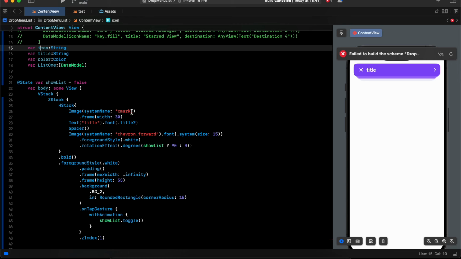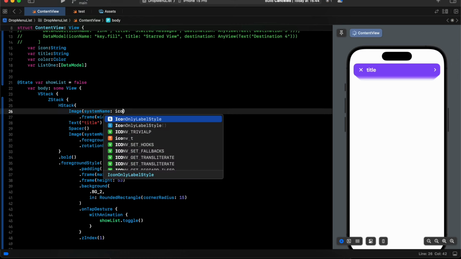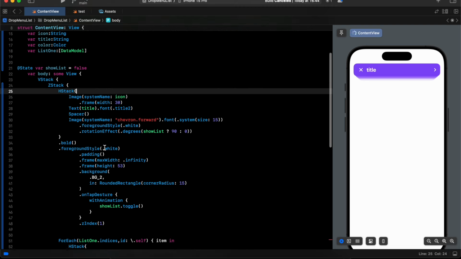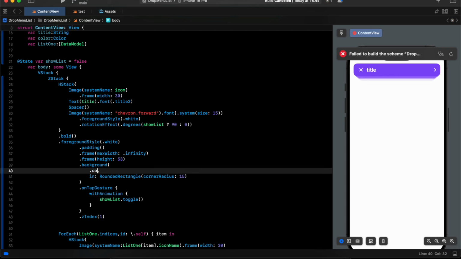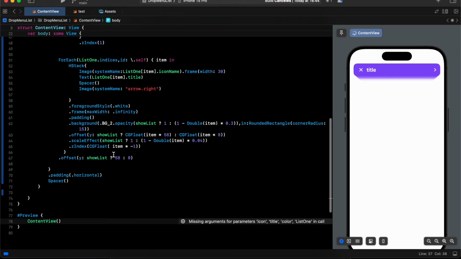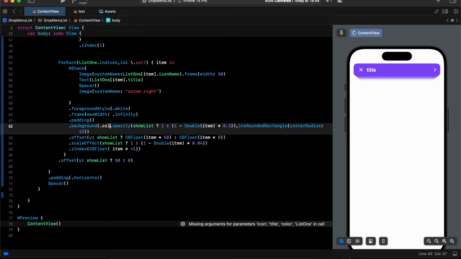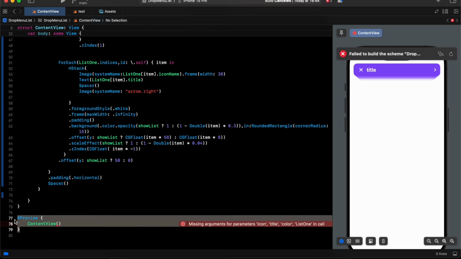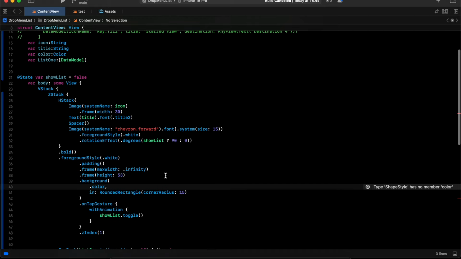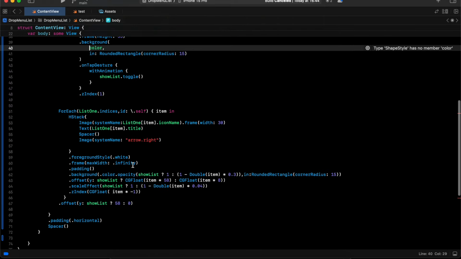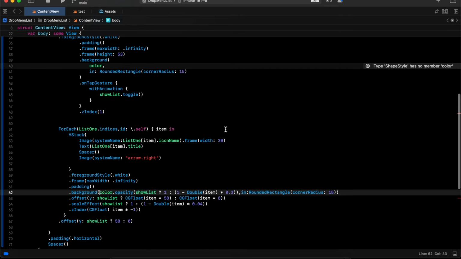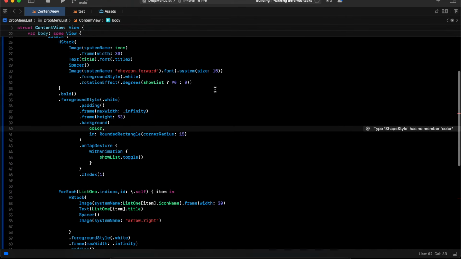So let's add the icon to the icon. Add the title. Color. And we add the color over here too. I would just comment this. We don't need this view anymore. Comment it, make sure there's no errors.